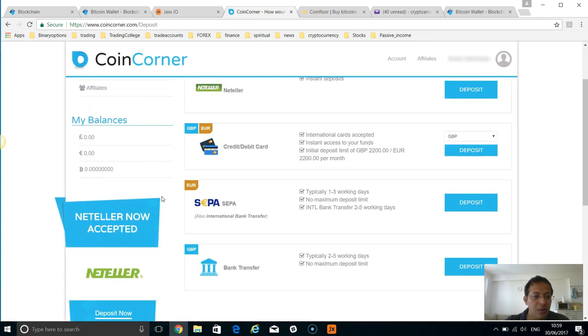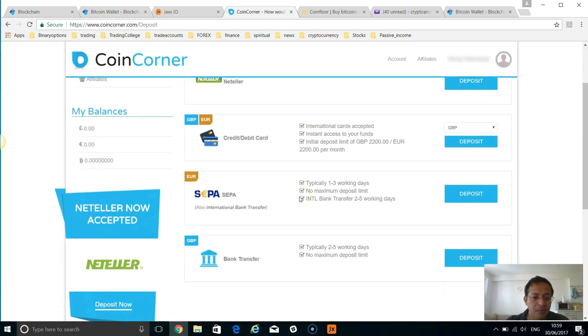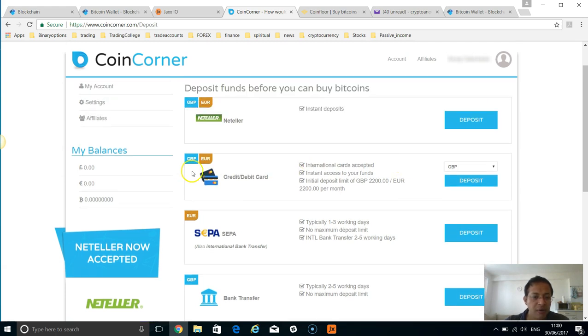So there are various ways of buying Bitcoin. Initially I went for the debit card option.